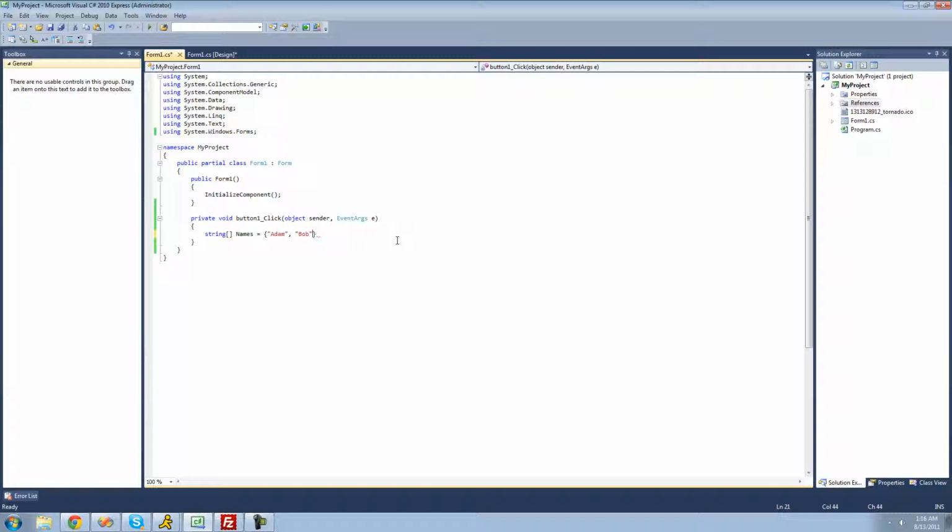And if I wanted to add a third, I just put another comma and then another person's name. And I'm just going to put Joe. Alright, so at the moment we have three people's names inside of the string array right here.